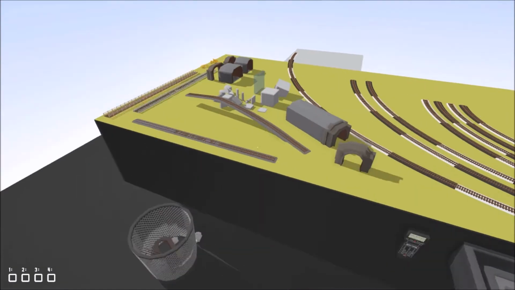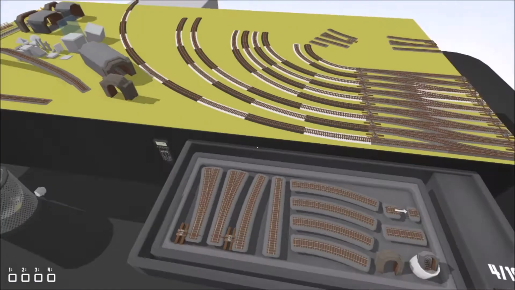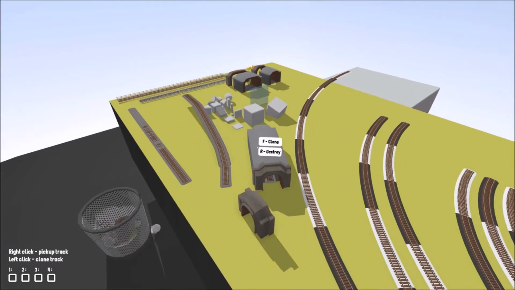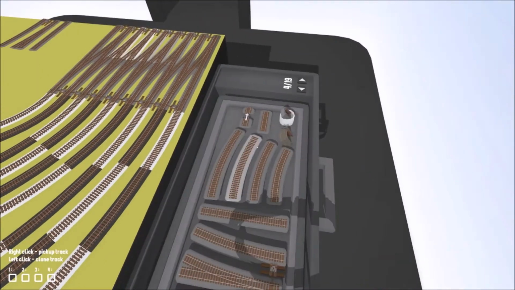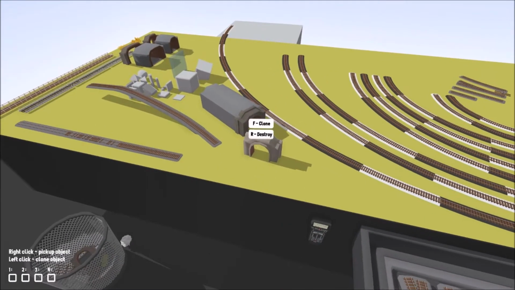Now moving on towards this side of the table, you can see with this brush option, you can put tunnels over the various pieces of track, and you can place an entrance, as indicated right here.